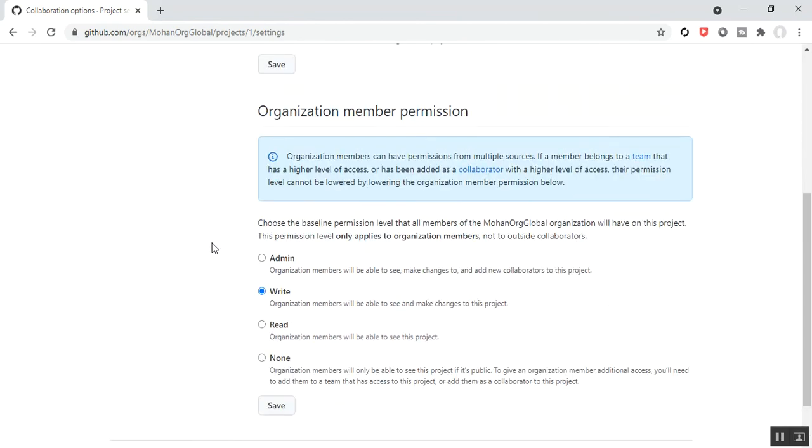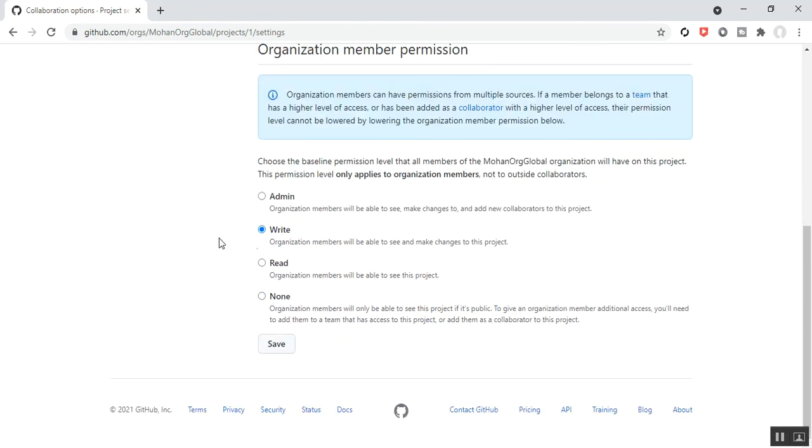So organization members have permission from multiple sources. If a member belongs to a team that has a higher level access or has been added as a collaborator with a high level of access, their permission level cannot be lowered by lowering the organization member permissions as shown here. So these two permission levels, that is team level and organization level, should be the same.